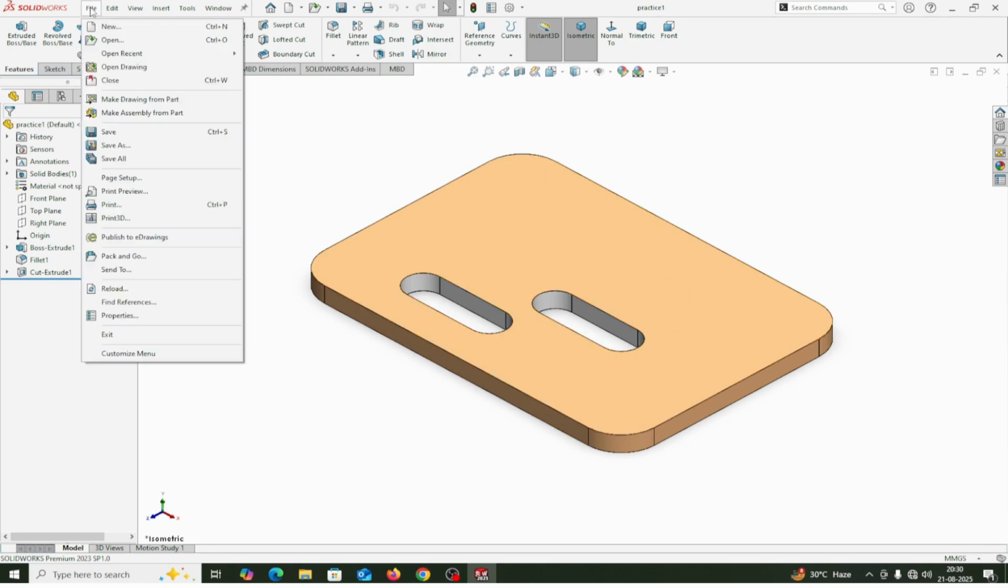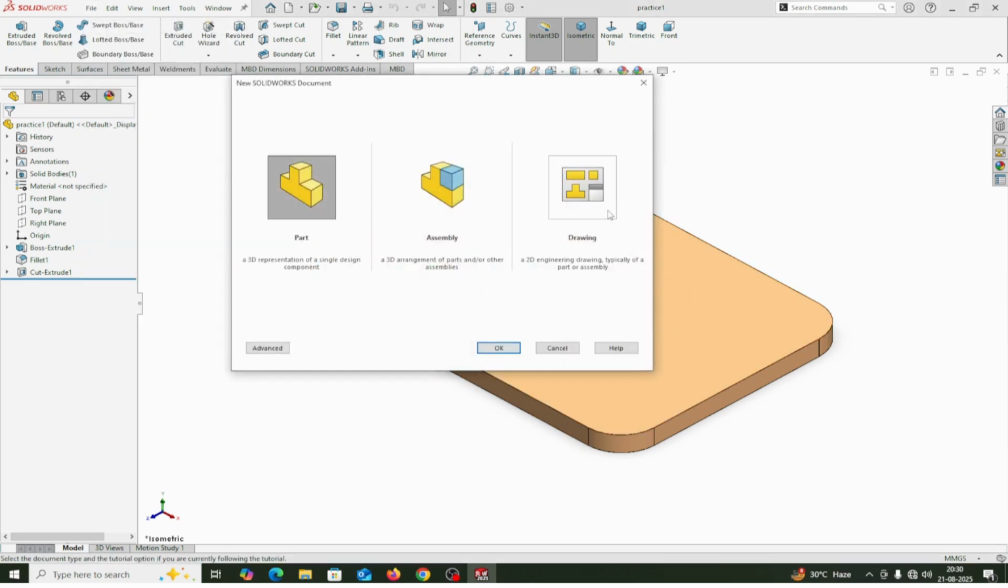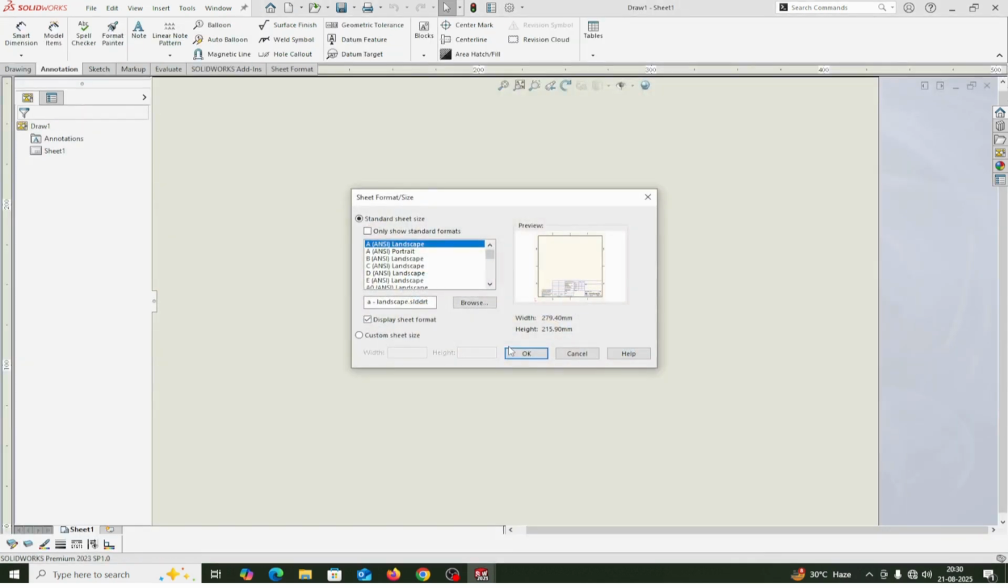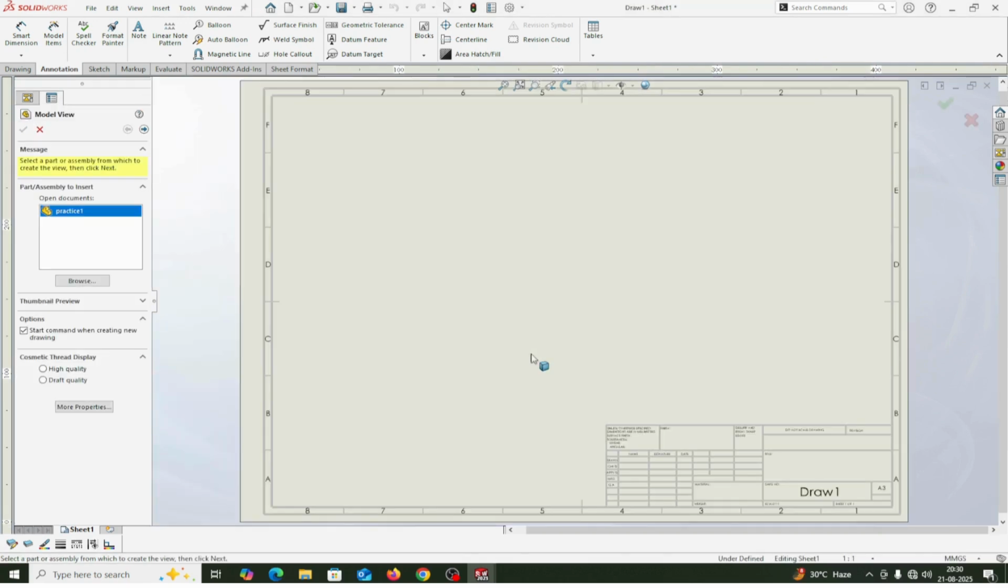This is any simple model. We go in the file, new, go in the drawing. We select a size of the sheet. I am selecting A3 ISO size, this is 420 and 297. This is the drawing sheet I am selecting for the model.